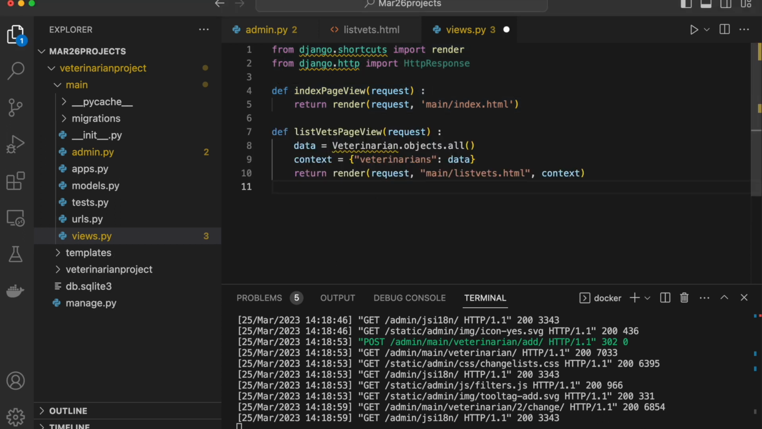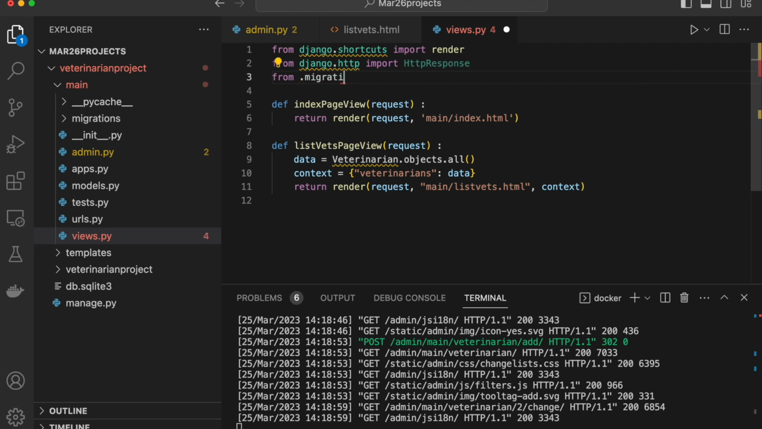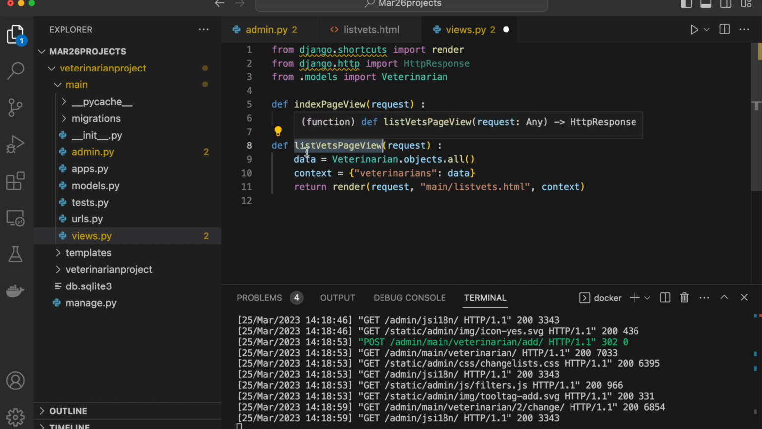So here will be a new function, and something else I want to do in here is I'm going to say from models import veterinarian. Okay, so now it's going to be aware of the veterinarian class. All right, so we come down here, and this is going to be a method that we can call, and we can refer to it in our urls.py file, but let's just see what it does.